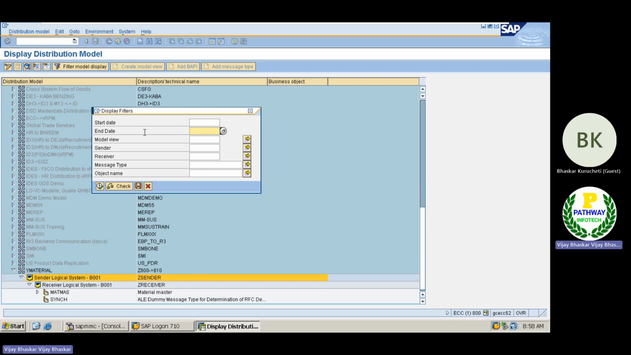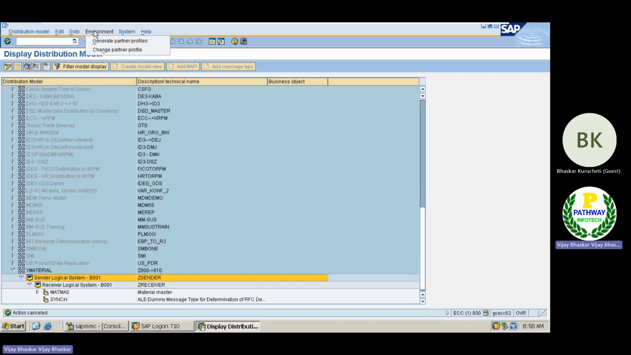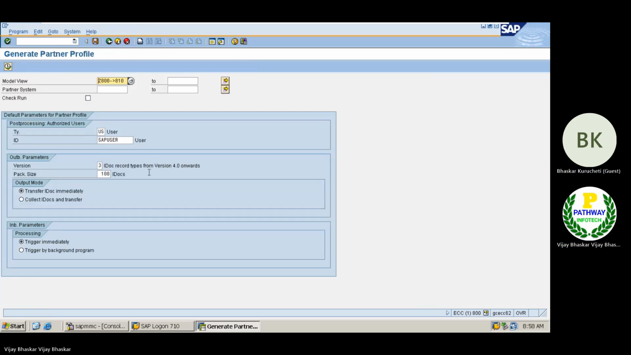Let me go here. The one important thing here, sir, now go to Environment, Generate Partner Profiles. The partner profile has already been generated here, so no need to do anything. We only have to execute and see whether the partner profiles are successfully mapped or there are any errors. Let me execute this one.